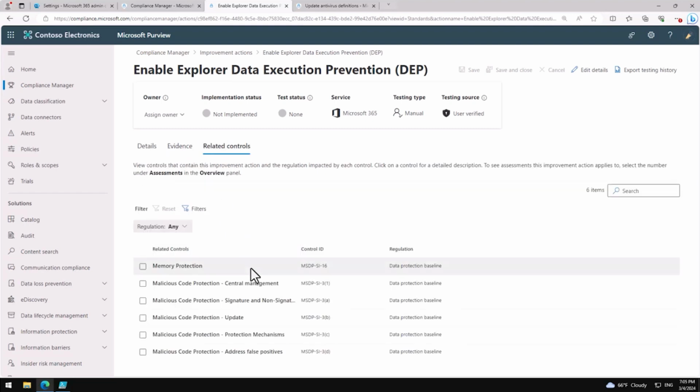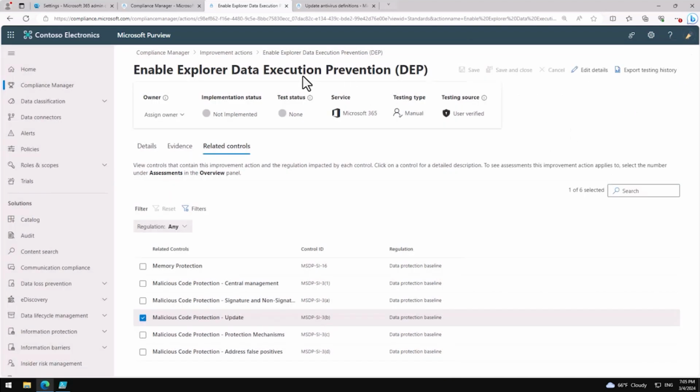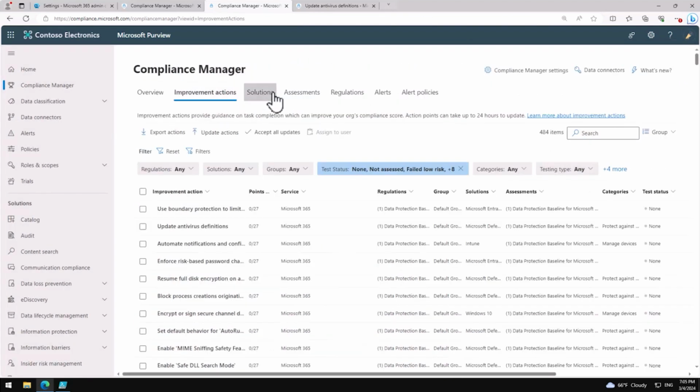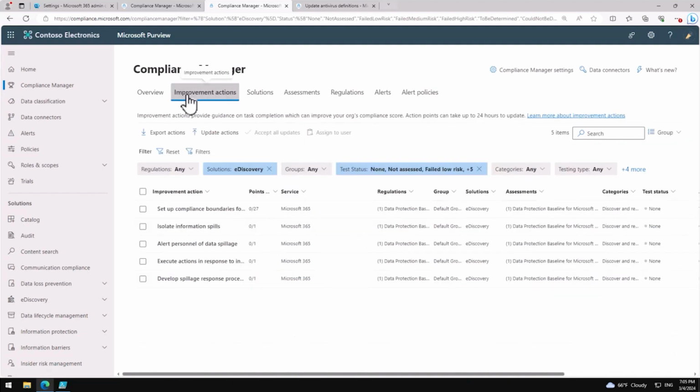Some of the related controls that we can dive into to get more information about each one of these are, again, very easily accessible by clicking on the item itself. It will then give us some information about that related control. Going back to the home page, I can then take a look at solutions. You'll see that they are broken up into solution areas. For example, in e-discovery, you can see that I have 5 specific remediations that I can work with on this topic. That brings me back into the improvement actions, and it filters them down to those specific activities.